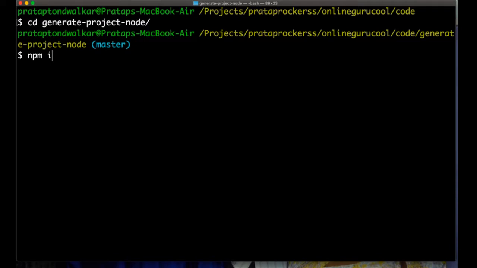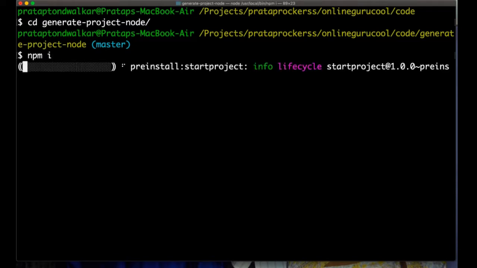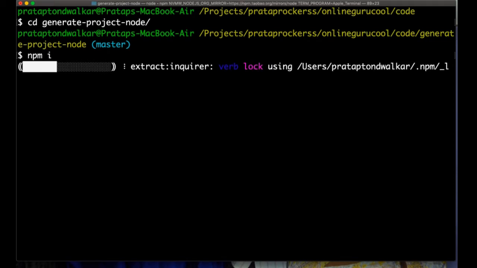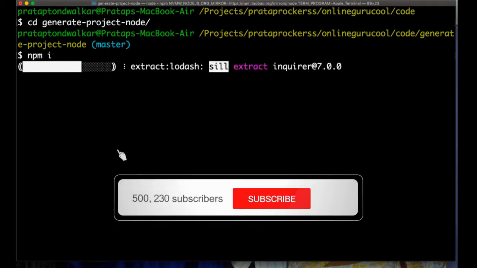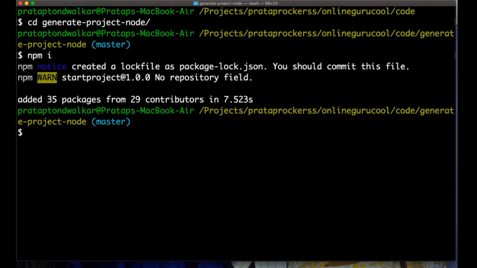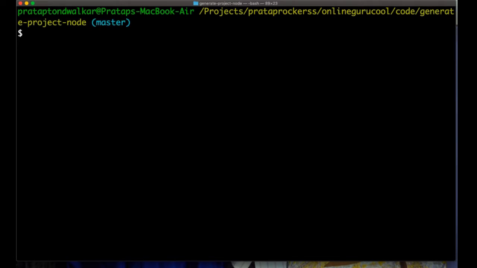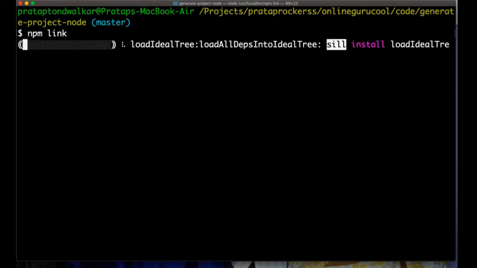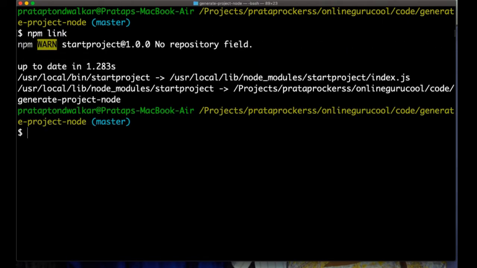Then go into the terminal, go into your generated folder, and do npm install. It will install some dependencies which are required for the background stuff. Wait for the install. Okay, the installation is done. Once this installation is done, we have to link this package globally to your system so that you can access start project anywhere. For that, just use npm link. This will link this folder globally.